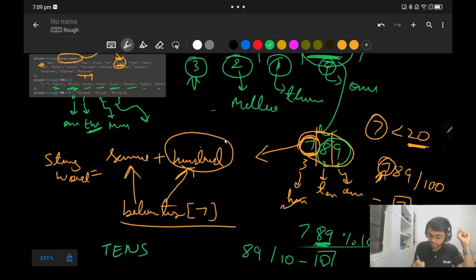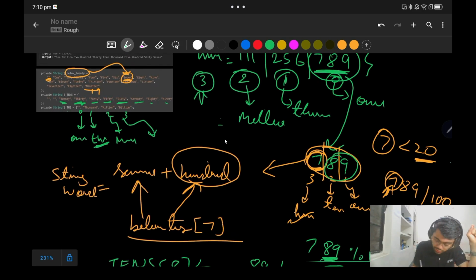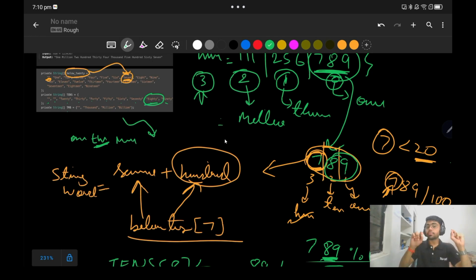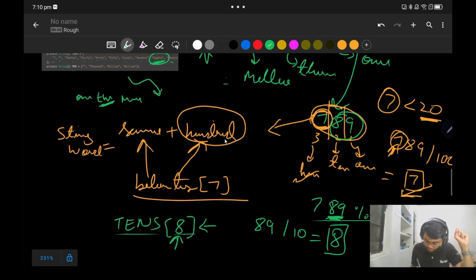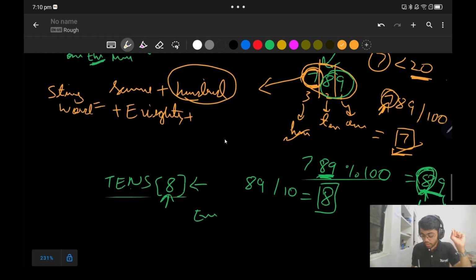Hey, tens, give me the element at the 8th index. What is the 8th index element? Yes, it is 80. 0, 1, 2, 3, 4, 5, 6, 7, 8. It is 80. It will return me 80. So I will concatenate this 80 right over here in this word. Eighty, 80.